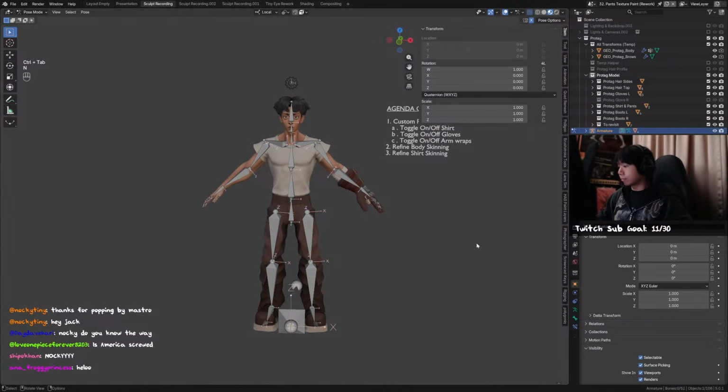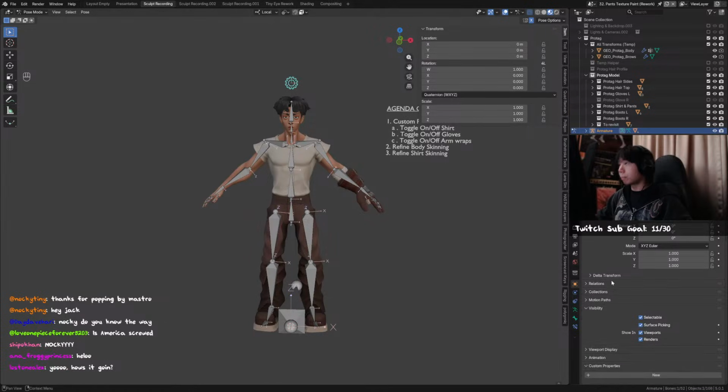Alright, so here's what we're gonna do. We're gonna go down here to custom properties. Let me just make sure that it's visible on the stream.